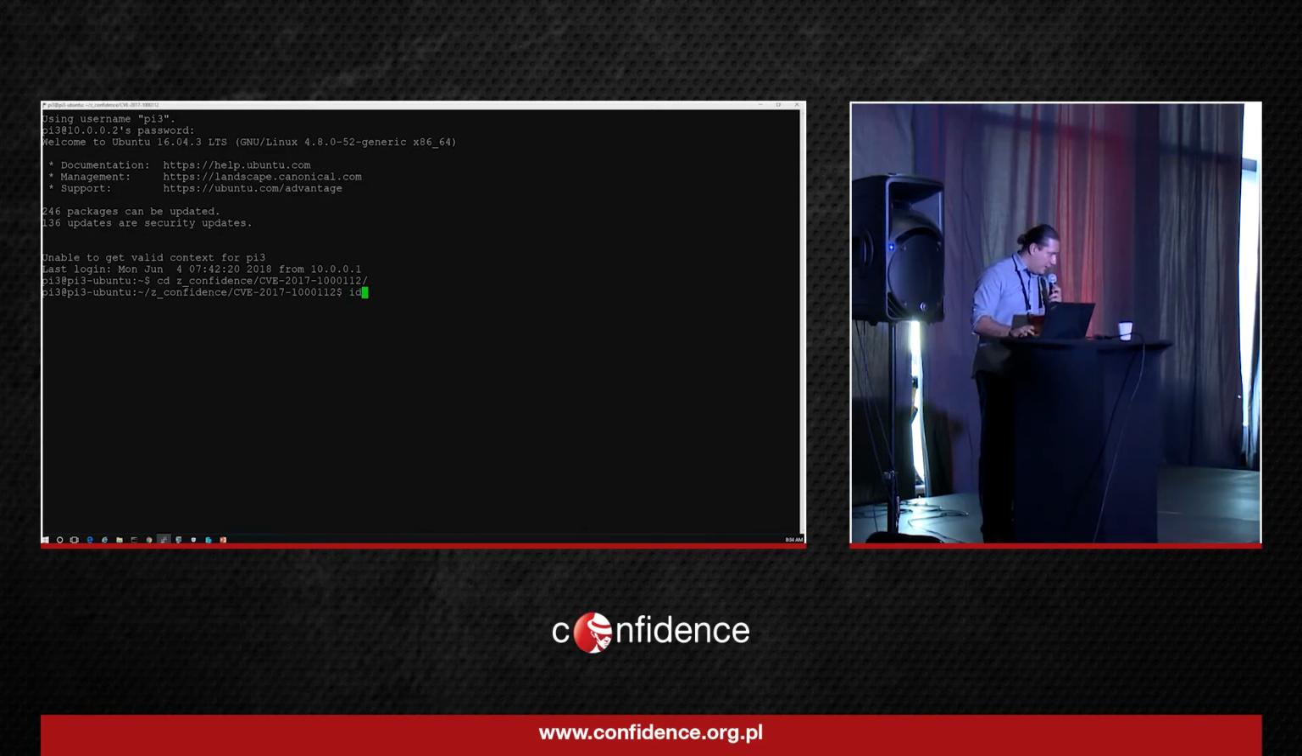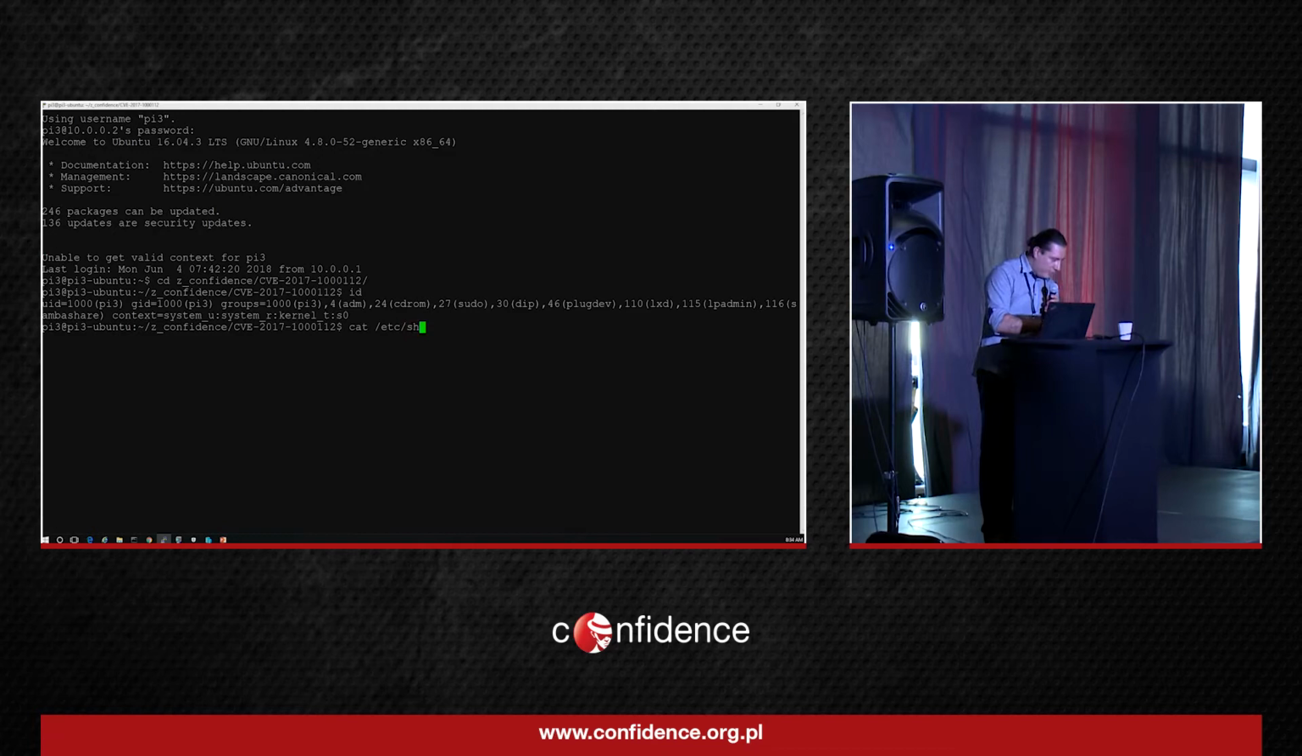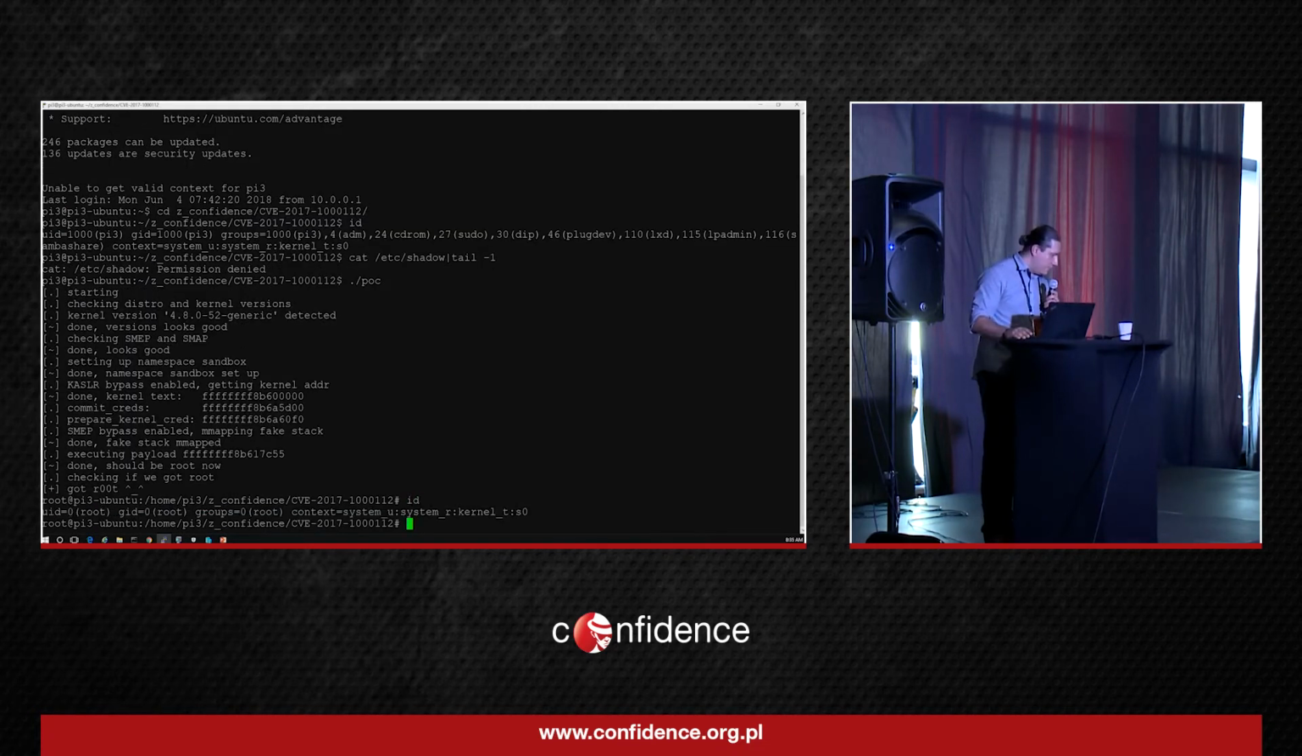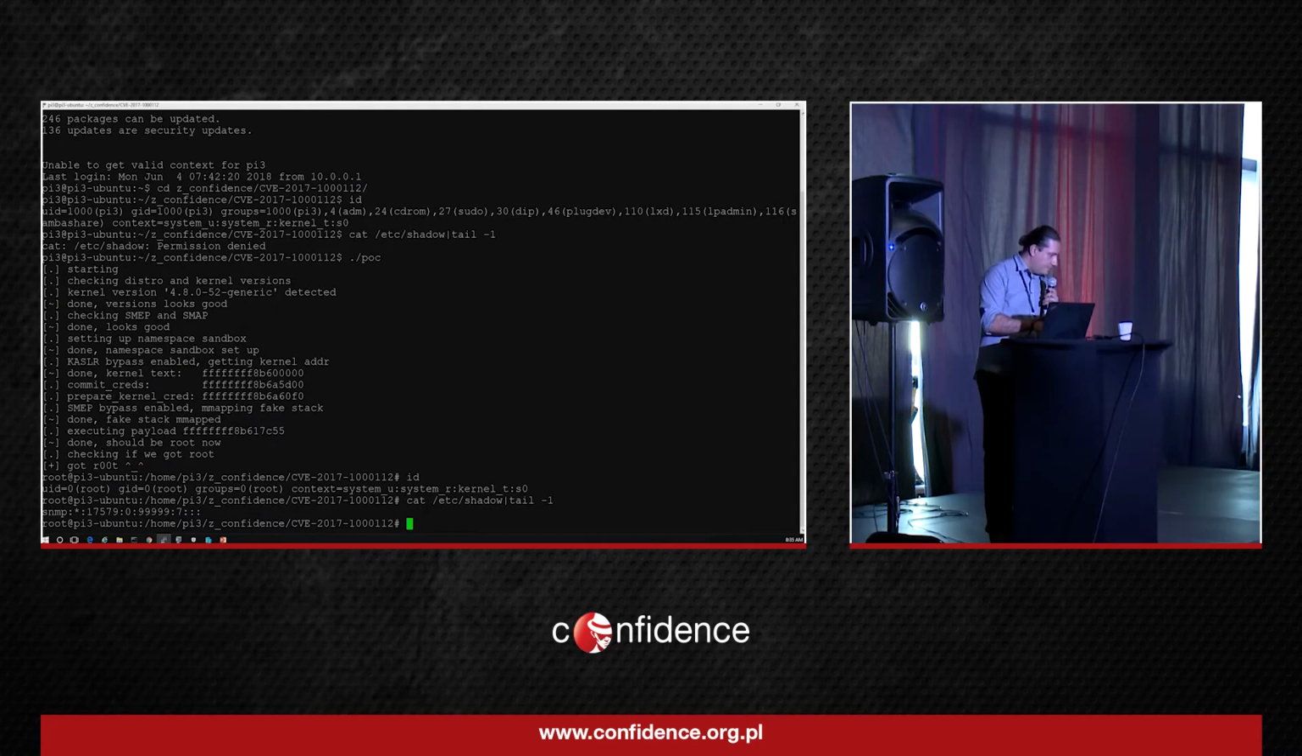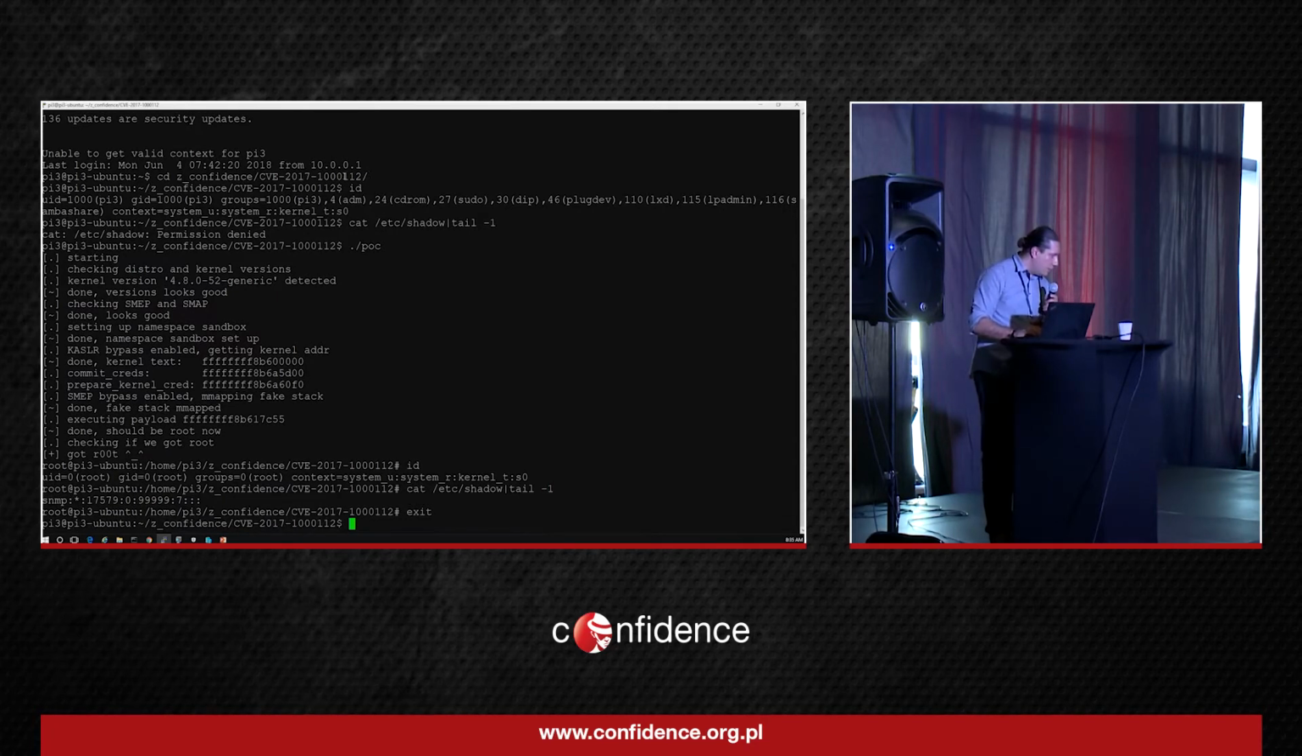So at first, that's my ID. I'm pi3, user 1000. I don't have access to this file, for example. Now, then I run this guy. I'm root. And I'm supposed to have no access to this file. Works. So now, let's try to run LKRG in the background.